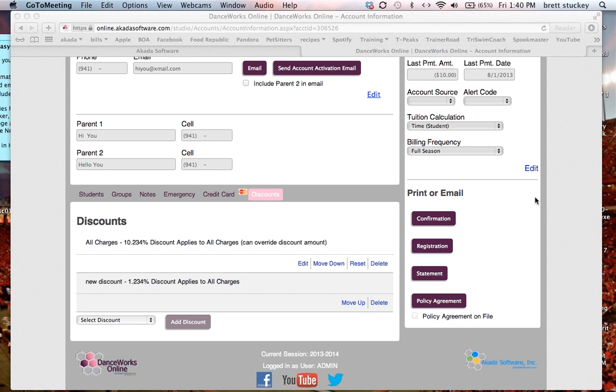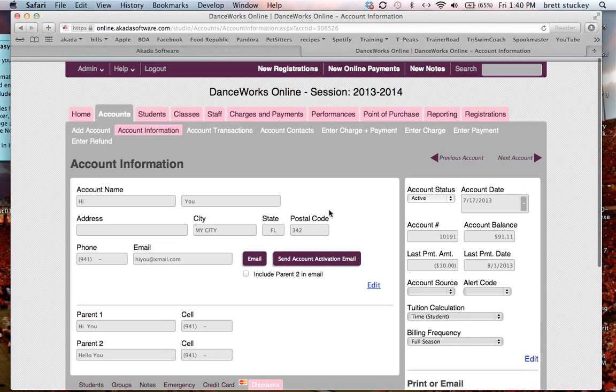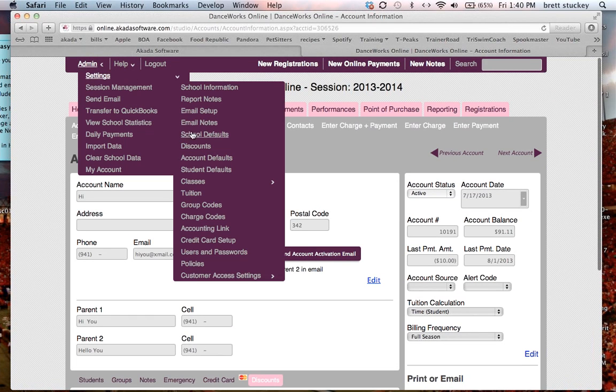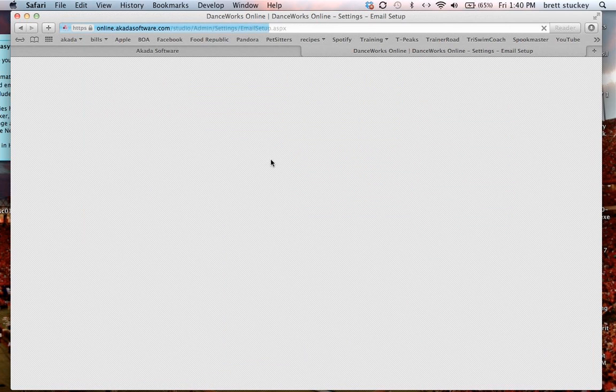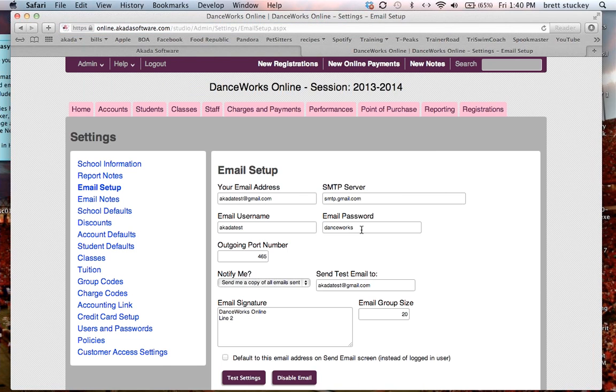I have an email question asking how we send emails out of DanceWorks. You actually answered your own question. Basically, we use the settings that you put in, the email setup. We use these settings to connect to your email provider's server, in this case Gmail. We basically connect to their server, we pass off your email, and they actually do the sending. It works the same way if you're sending it from your cell phone or out of Outlook. Those work exactly the same way.